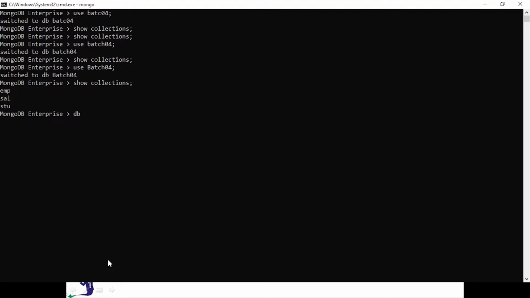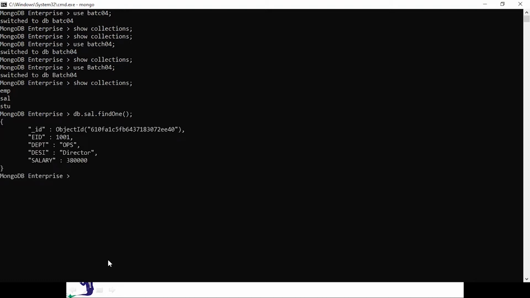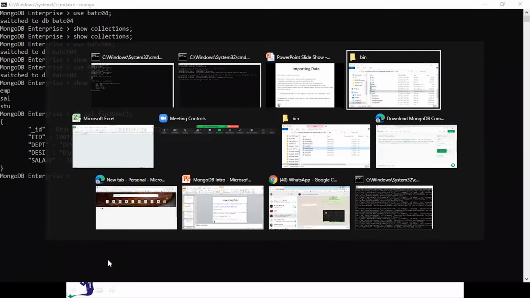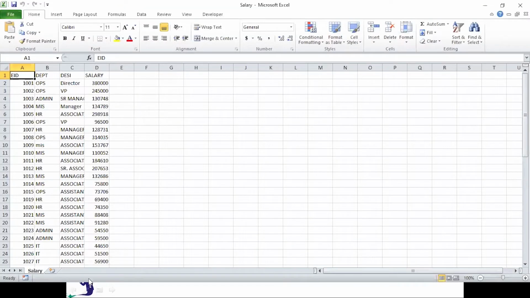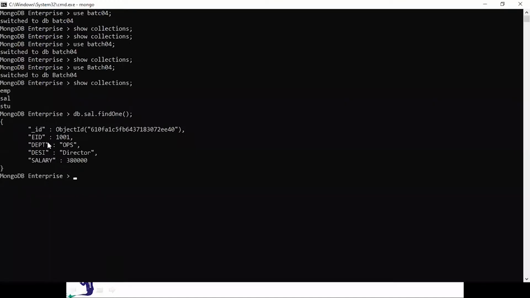I will say db.sal.findOne as of now, or simply findOne will be fine. Ops 1001 ops director 380,000. So it is the same document appearing over here. If I say dot find dot count, you can see 55 documents are over here. Clear?